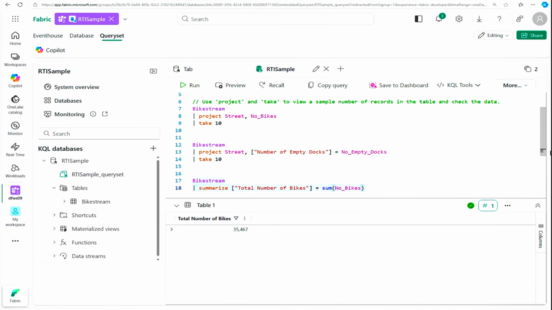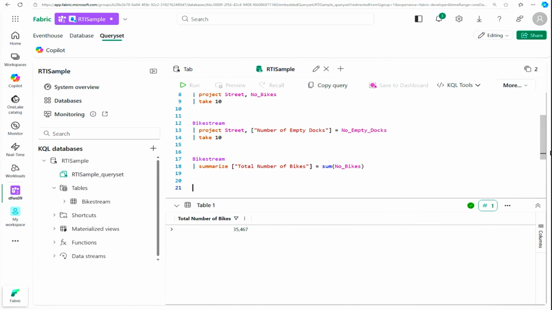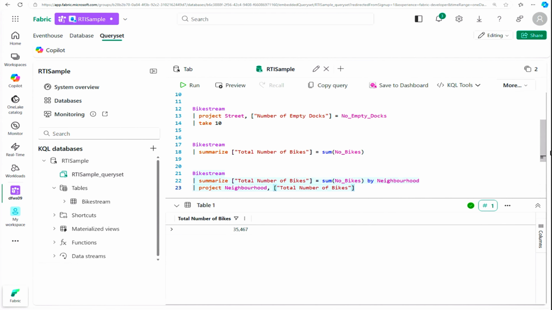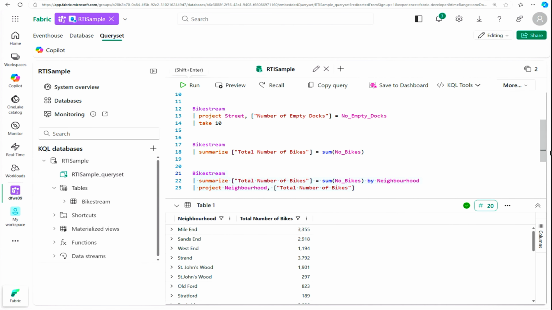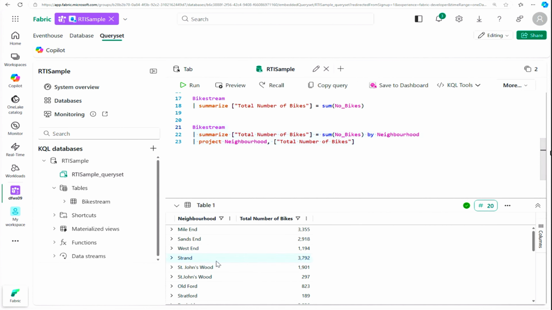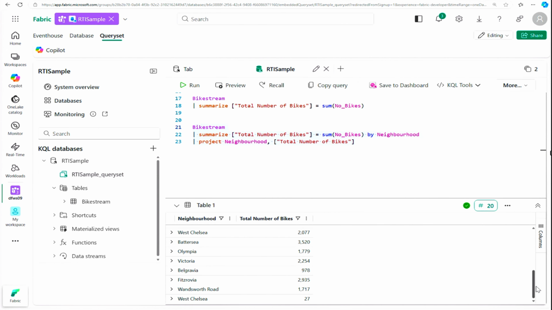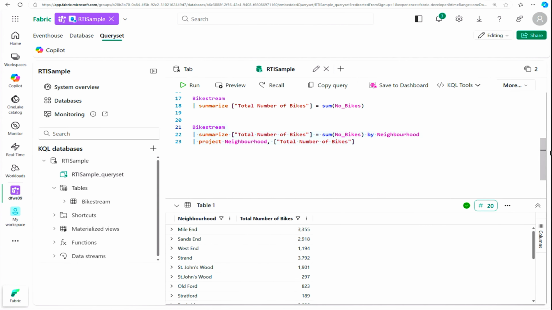Now we're going to use the group by function, just to see how many bikes are available for each neighborhood. Here you can see that for this neighborhood there are 3,355. If any of the bike points has a null or empty entry for neighborhood, the results of summarize will include a blank value.